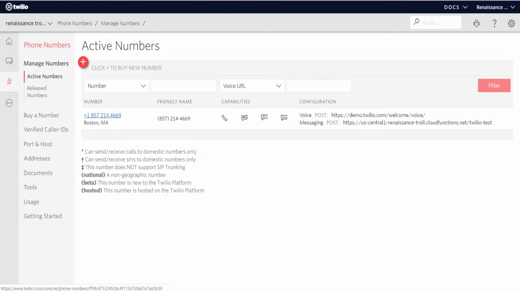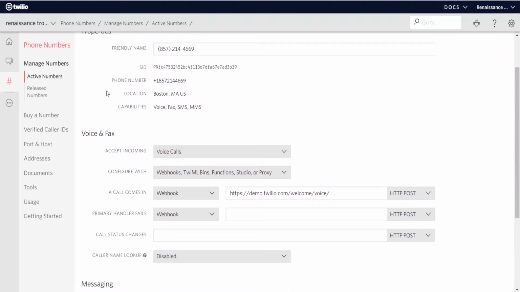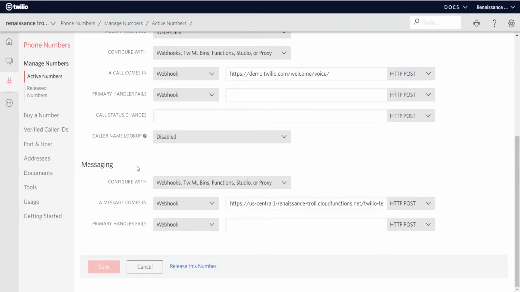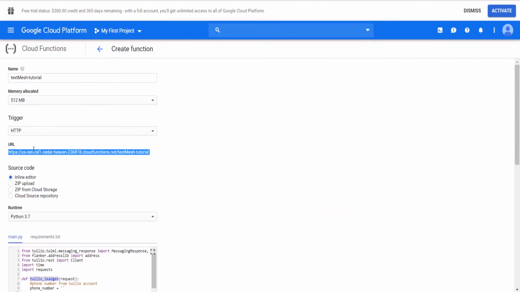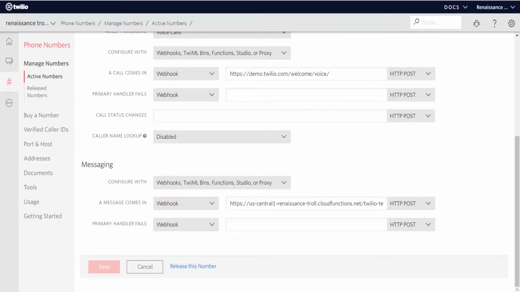Once we're in here, we're going to scroll down to messaging, and then you're going to want to configure when a message comes in, you're going to want to paste this Google Cloud Function URL in there. And that will basically, when it gets a text message, redirect it to this function. So make sure you grab this URL, otherwise it won't work properly. So once you hit that, you'll just click save.